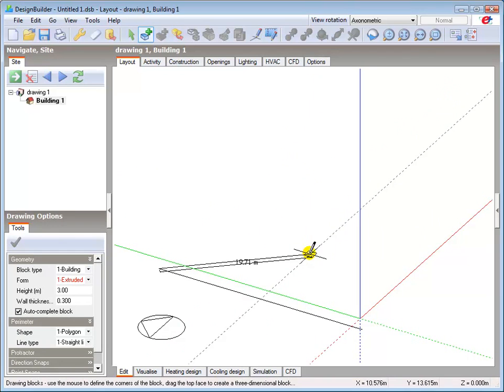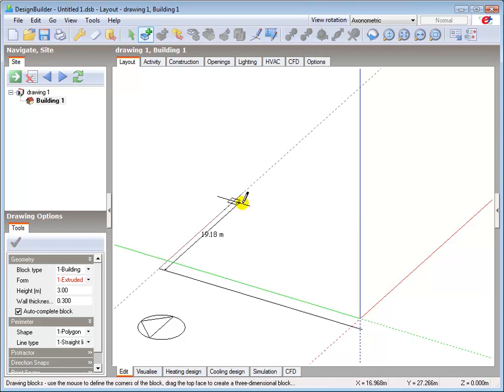Now move the cursor in the direction of the x-axis and note the appearance of the dotted drawing guide, which appears in the current drawing plane aligned with the end and midpoints of existing objects. Enter a length of 20. Continue entering points along the x and y axes at 10 meter spacings to create our T-shape.